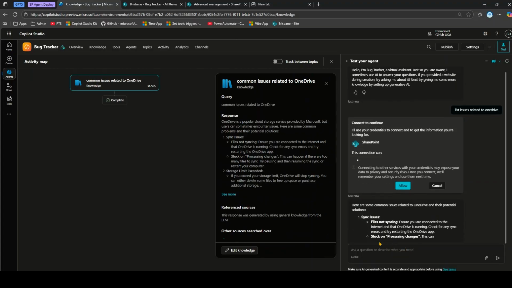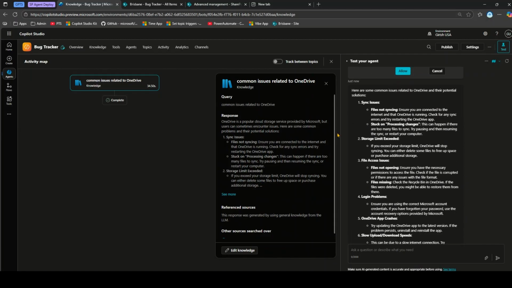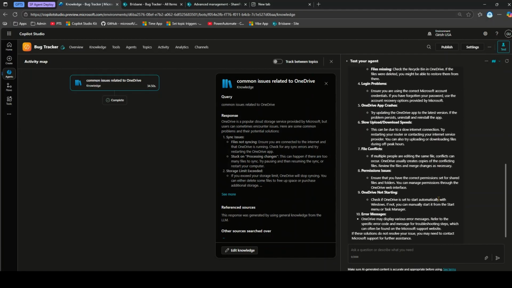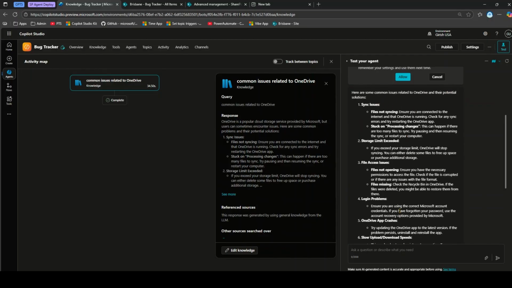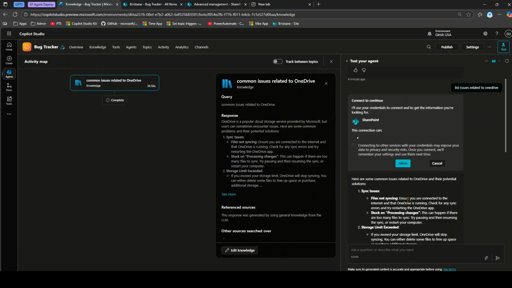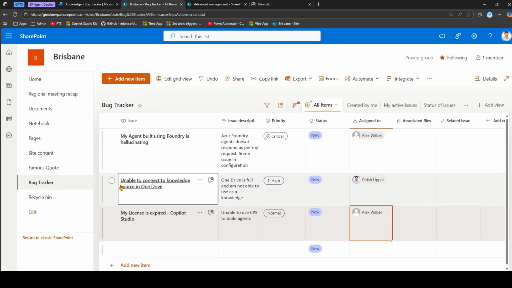When you create this list, as you see over here, it says here are the common issues related to OneDrive and their potential solution. Now, I didn't ask for a specific solution. What I wanted is, like I just said, list issues related to OneDrive. Now we need to be very specific with our instruction.